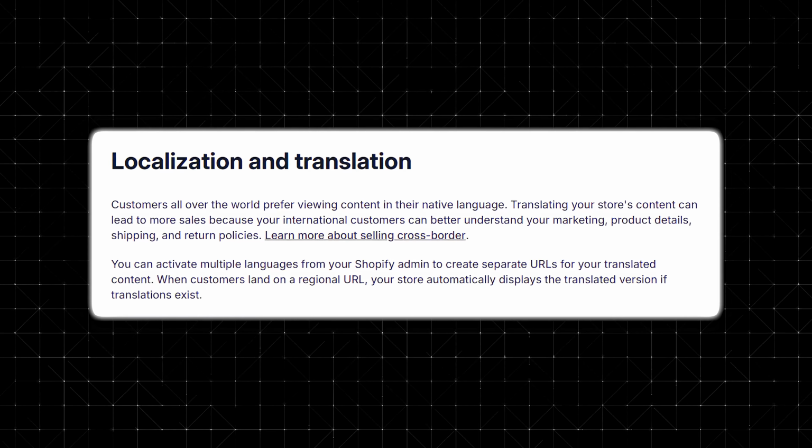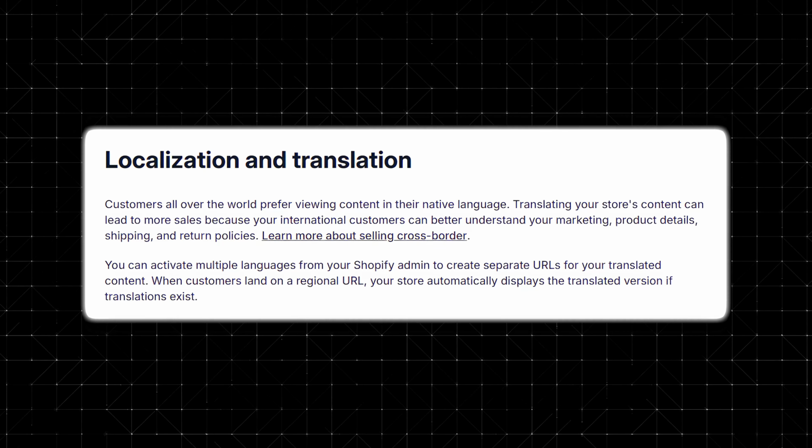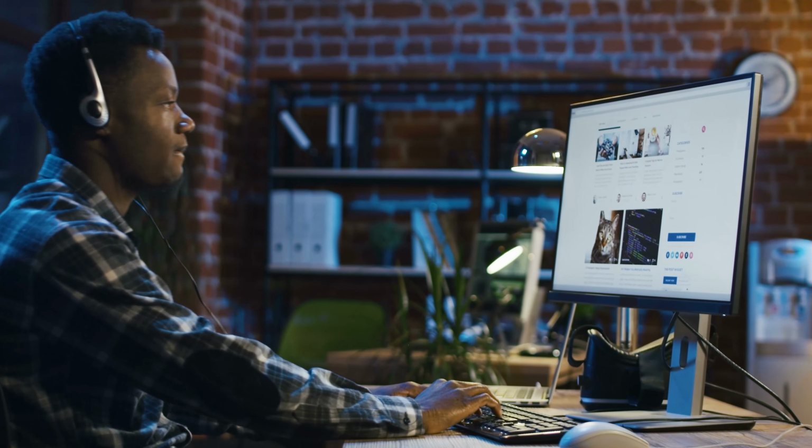Now, if you sell internationally, consider translating your store into multiple languages. Shopify allows you to create translated versions of your pages or use apps for automatic translation. Offer prices in local currencies and include shipping information for each region. Making your store accessible to global audiences can open new markets.